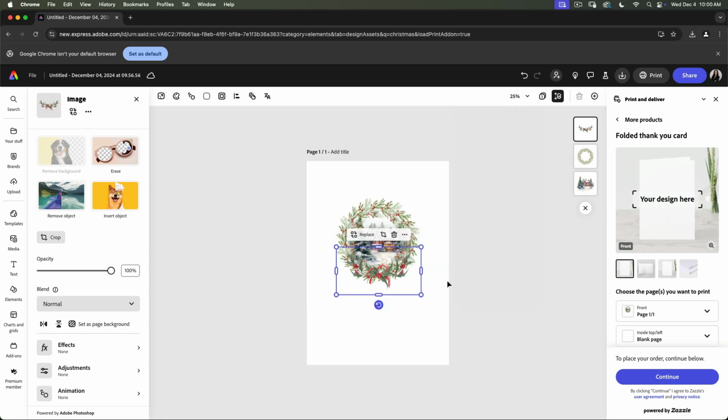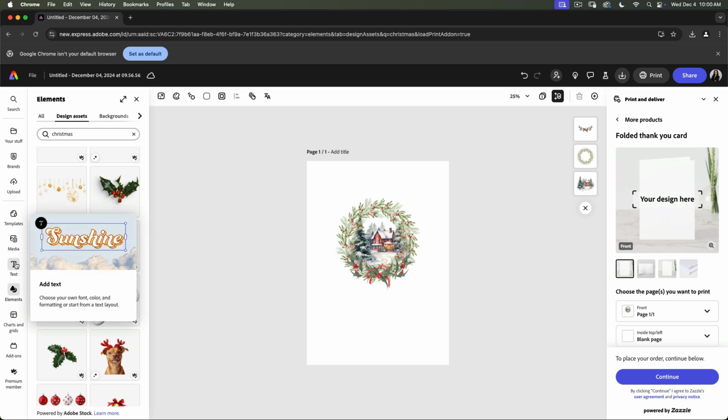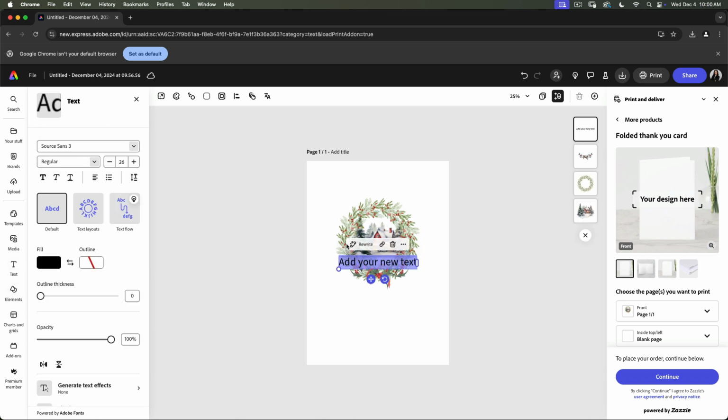So next step is the text. We need to add text to our Christmas card. To do so, I will click on text. I will click on add your text and I will type Merry Christmas, just like that. I will reposition this text somewhere below my frame and voila.